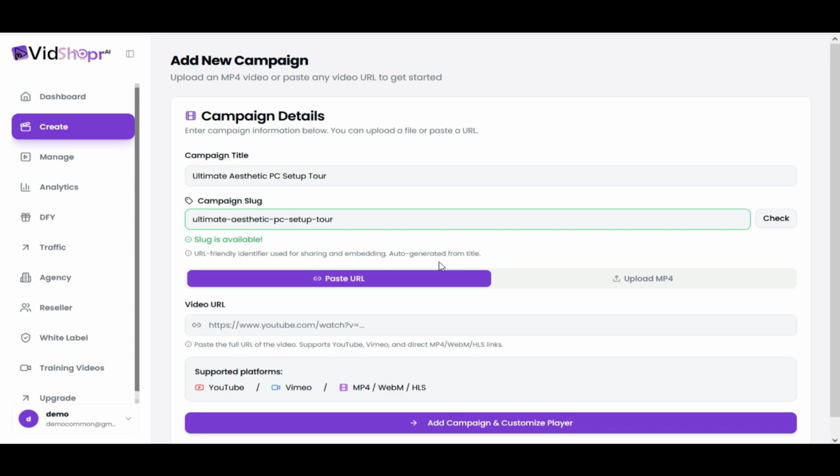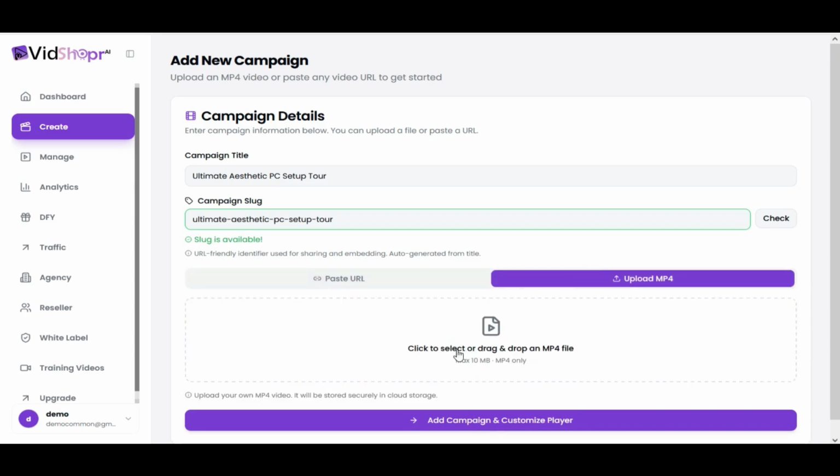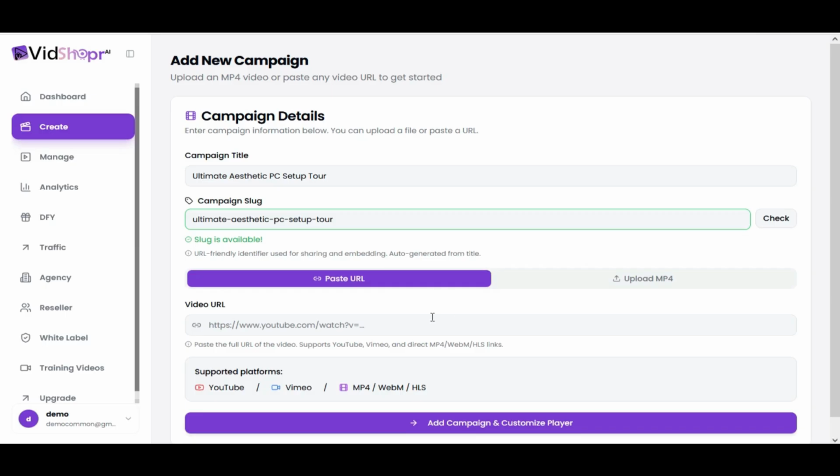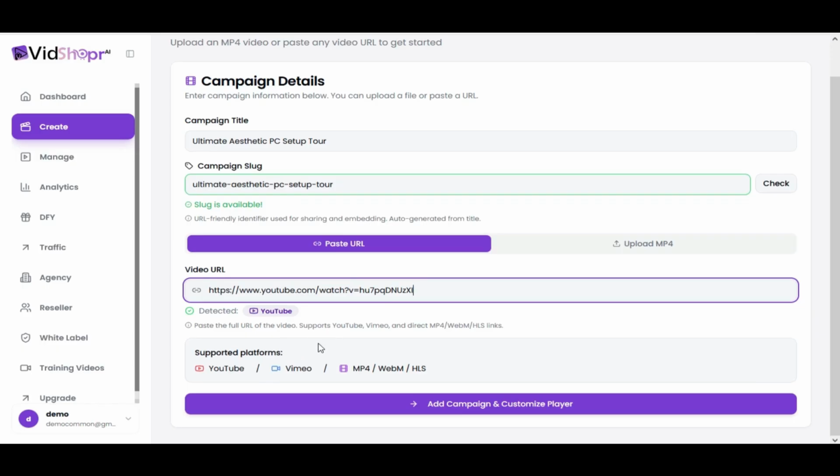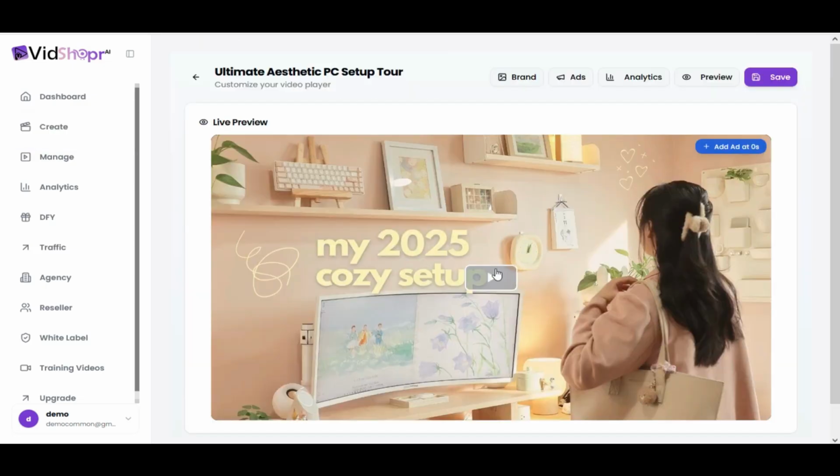Next, add your video. You can paste the video URL. VidShopr AI supports YouTube, Vimeo, MP4, WEBM, and HLS video formats. Paste your video link in the video URL field. The platform will automatically detect the video source. After adding the video, click on Add Video and Customize Player.